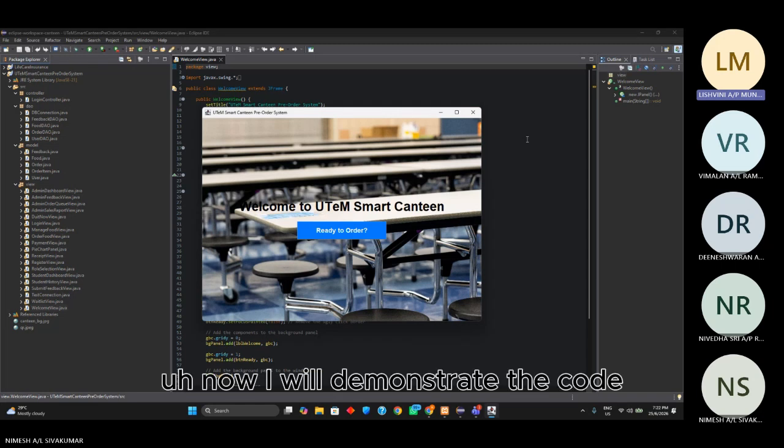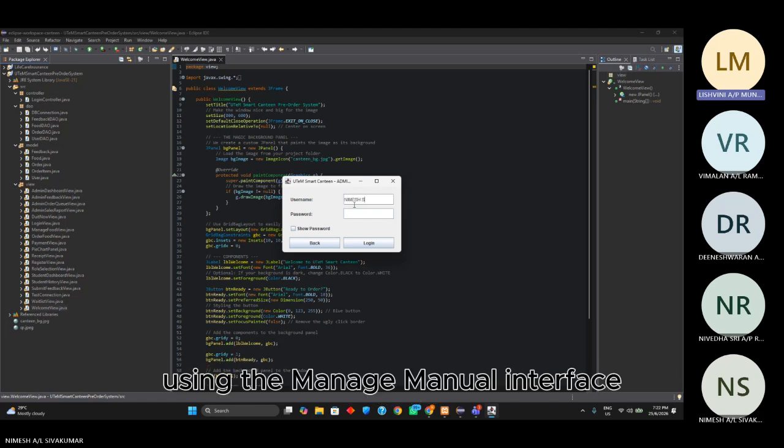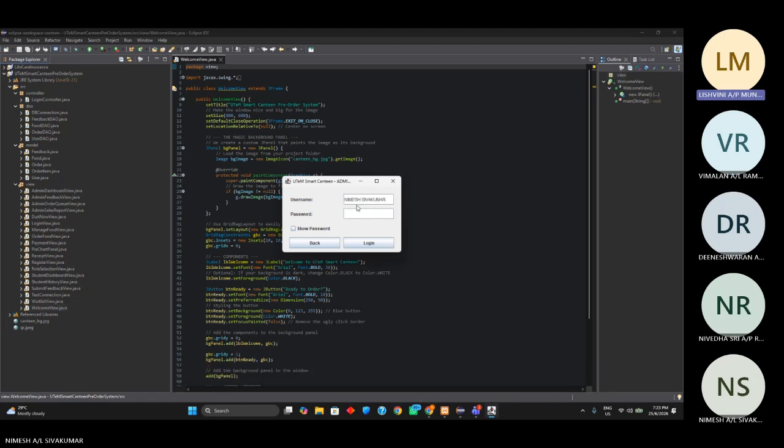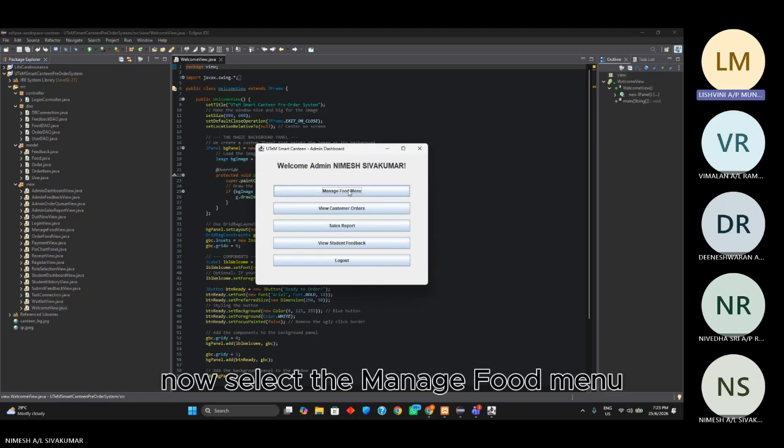Okay. Now I will demonstrate the CRUD functionality for our UTEM Smart Canteen pre-order system using the Manage Menu interface. Let me log in first. Now select the Manage Food menu.